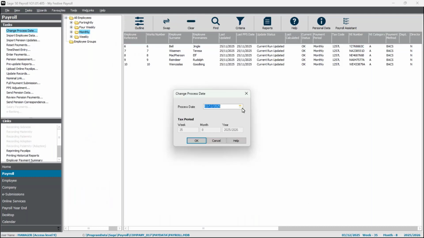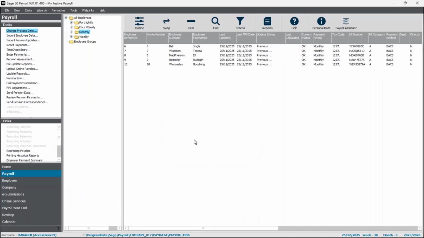So all I would need to do when I come to process December is to set the process date, in this case to the 25th of December. I can then go ahead and enter the payments for that month. And then once I've updated the records, it will submit that regular pay date as part of the full payment submission.